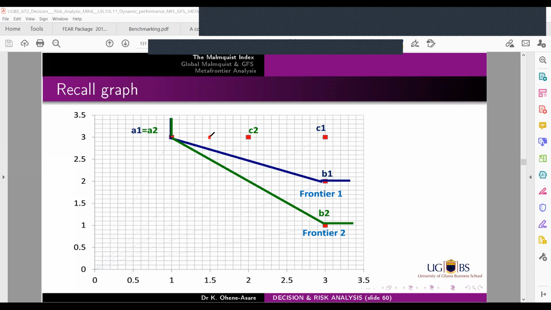Now let's look for year 2. What was the score? Year 2, it was 2 and 2. It must be somewhere on this graph. So let's see, 2 and 2. Yes, exactly on the graph. Now you can appreciate why it is a shifter, because there's no way you can shift the frontier if you are not on the green line. You must be on the green line, because the green line is the year 2 frontier.